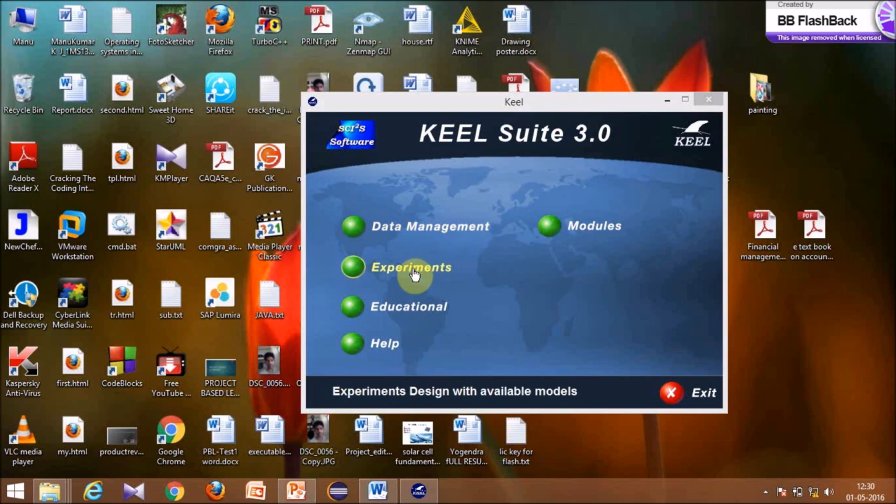The experiments section is used for designing experiments for data mining problems. The educational module is used for teaching purposes, and the help module is for reference. The modules section is used the same as experiments, and it handles unstructured datasets. Go for data management first.